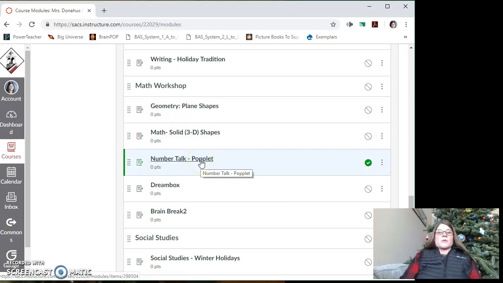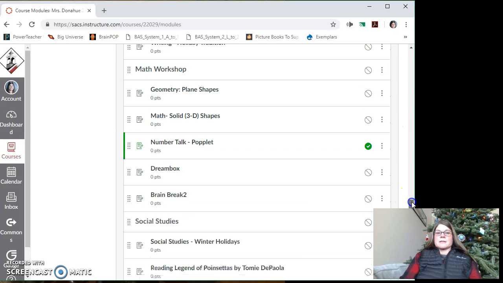The number talk, you're going to create a Popplet showing a number in different ways. Dreambox, and then social studies.